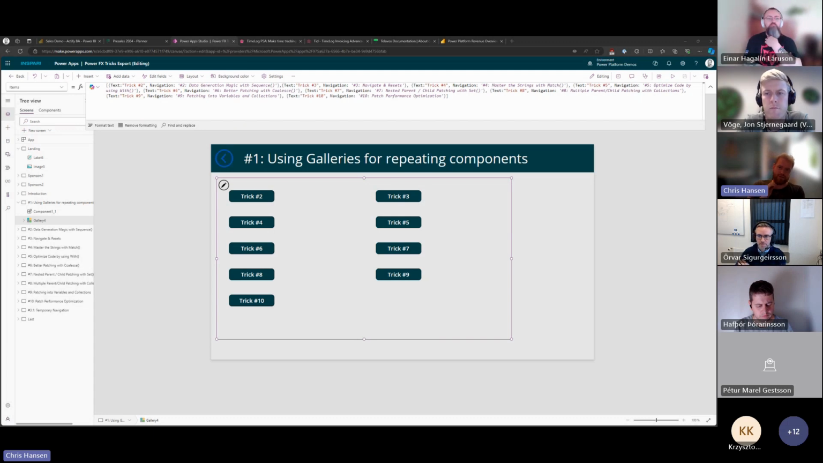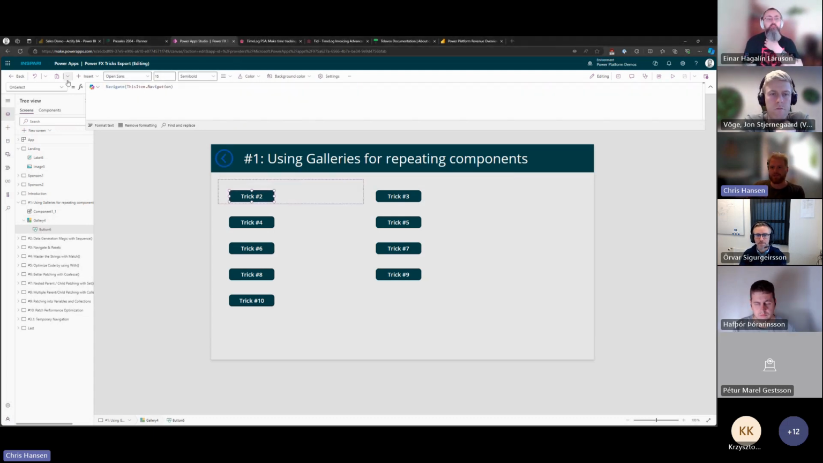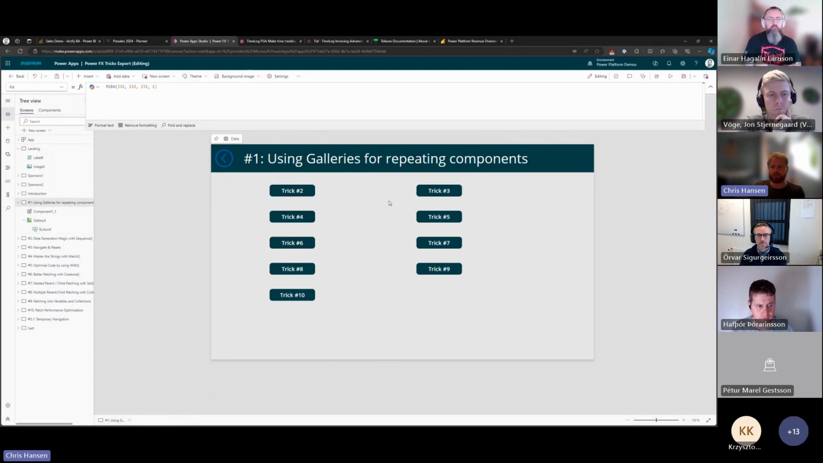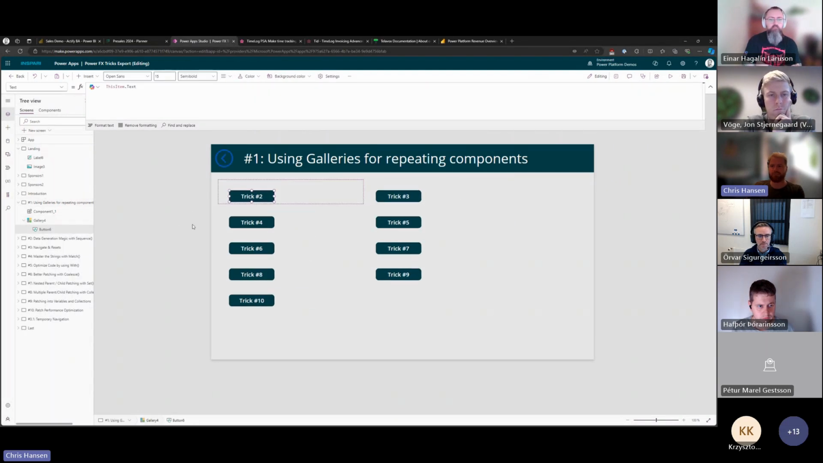Okay, we're going to start with OnSelect. So the navigation is Navigate to ThisItem.navigation, so we can just refer to it once. And then the same thing goes for the text, which is ThisItem.text. So I only have one button I want to manage here. And if I want to move it, I move it once and all of them jump with it. So that's the beauty of galleries and the beauty of repeating items, even though they aren't necessarily data-based.